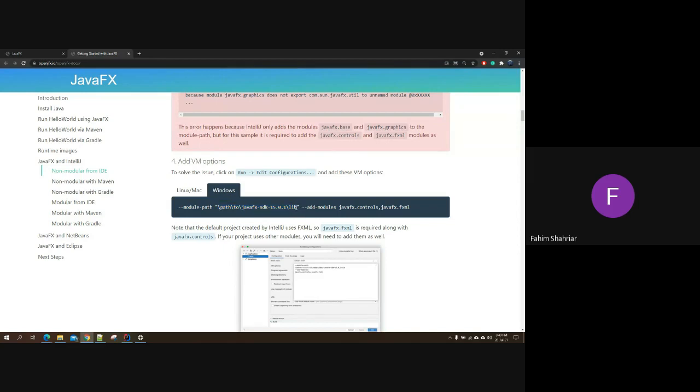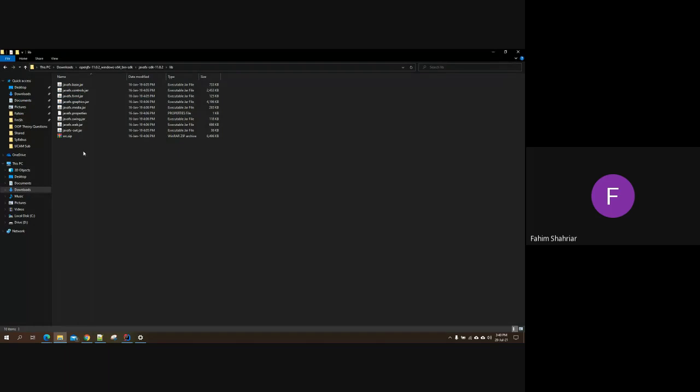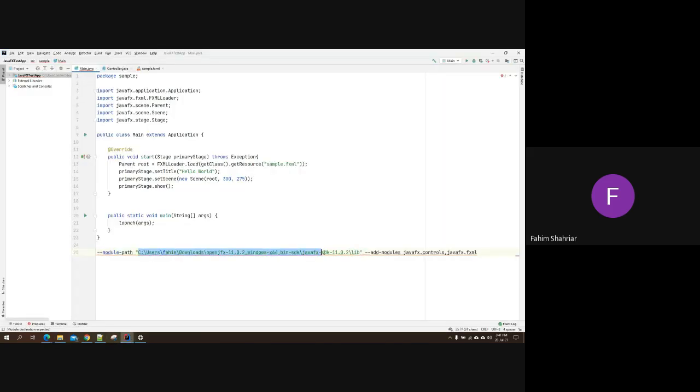এখানে যে পাথটা আছে এটা চেঞ্জ করে দিতে হবে. We will get the path from our directory where we extracted the JavaFX SDK. Go inside, you will find the lib folder, go inside and copy the path from here, right click, copy. So this is the path to the lib folder. Then insert the path in the double quotation mark. Inside this double quote, insert your path to the lib folder.